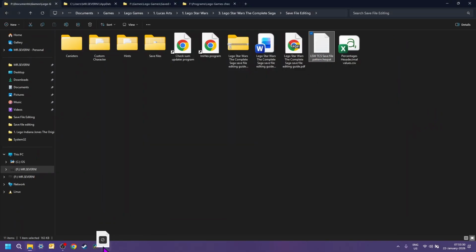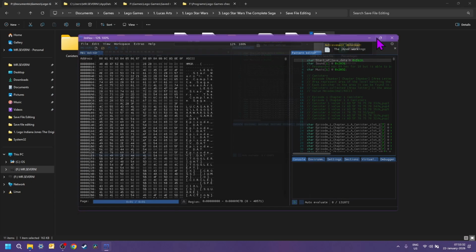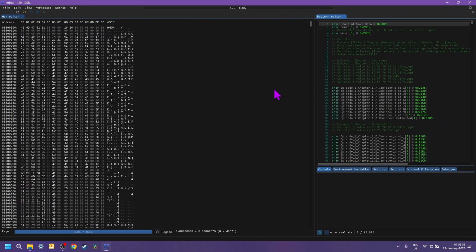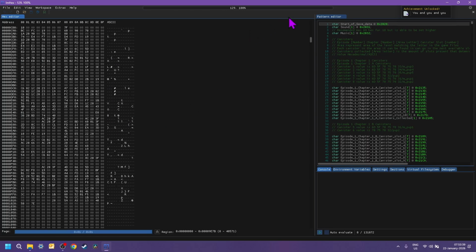There's also a PDF available for the Word document. So drag the hex pad in, and it's a pretty big save file because most of the stuff at the start isn't even save file related.